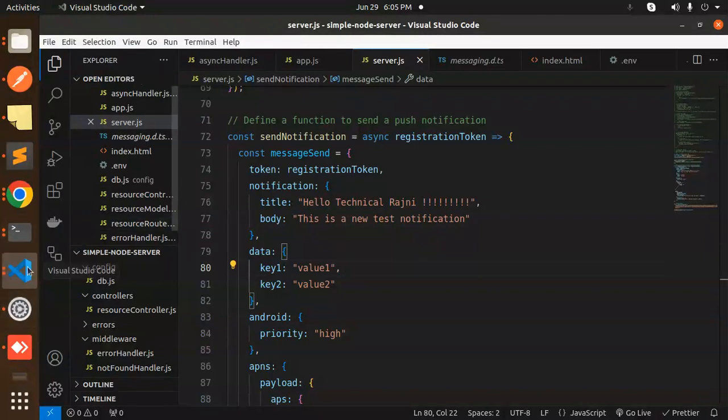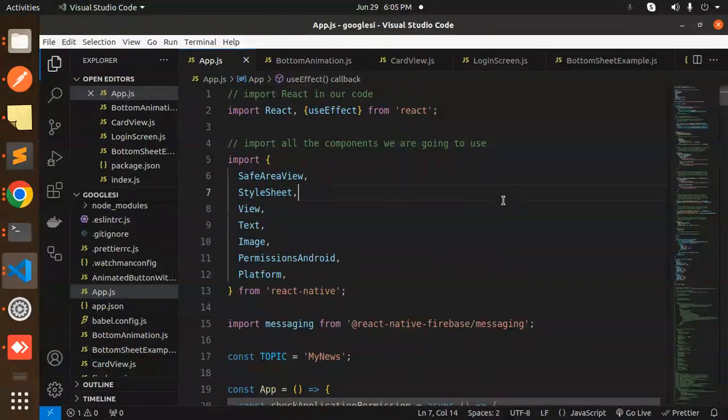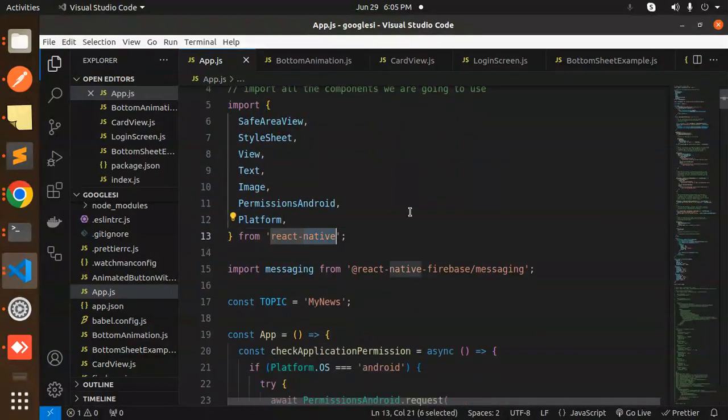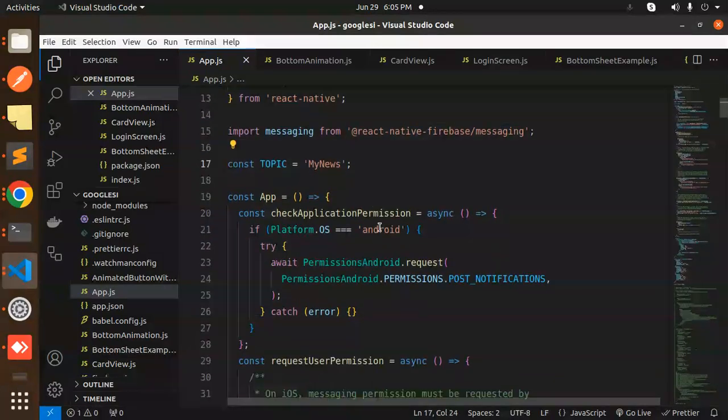Okay, so let me go to my app.js, that is the main file. So first one, React and the use state from the React. So import all the components that we are going to use, that is safe area, style sheet, view, permissions, Android platform from the React Native. Make sure you have to install this React Native Firebase messaging. So make sure you have to install it, right?